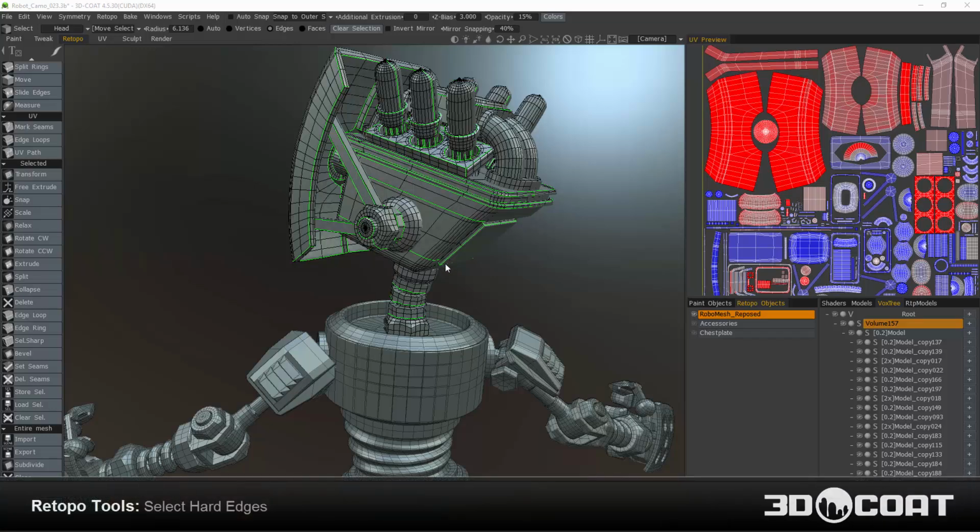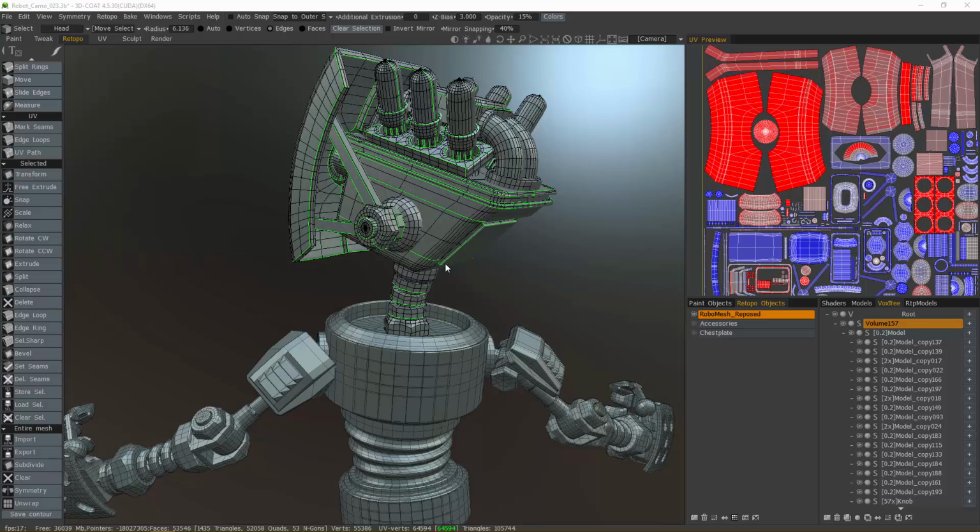One of the more tedious aspects to hard surface modeling is having to go through the process of hand selecting all the hard edges on a given model, especially when you have so many individual parts like you have on this model. That not only applies to beveling, but also to selecting your UV seams. And that's a time-consuming process.